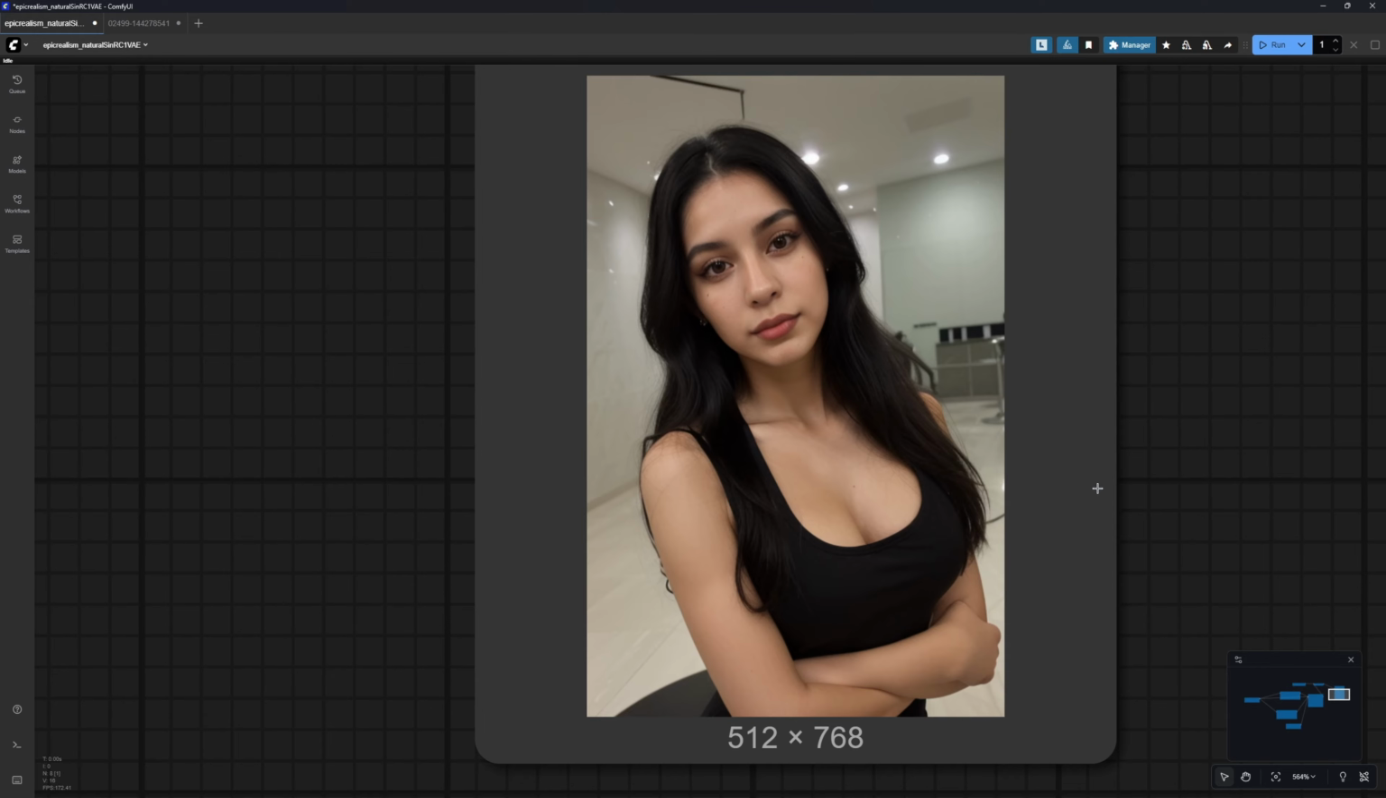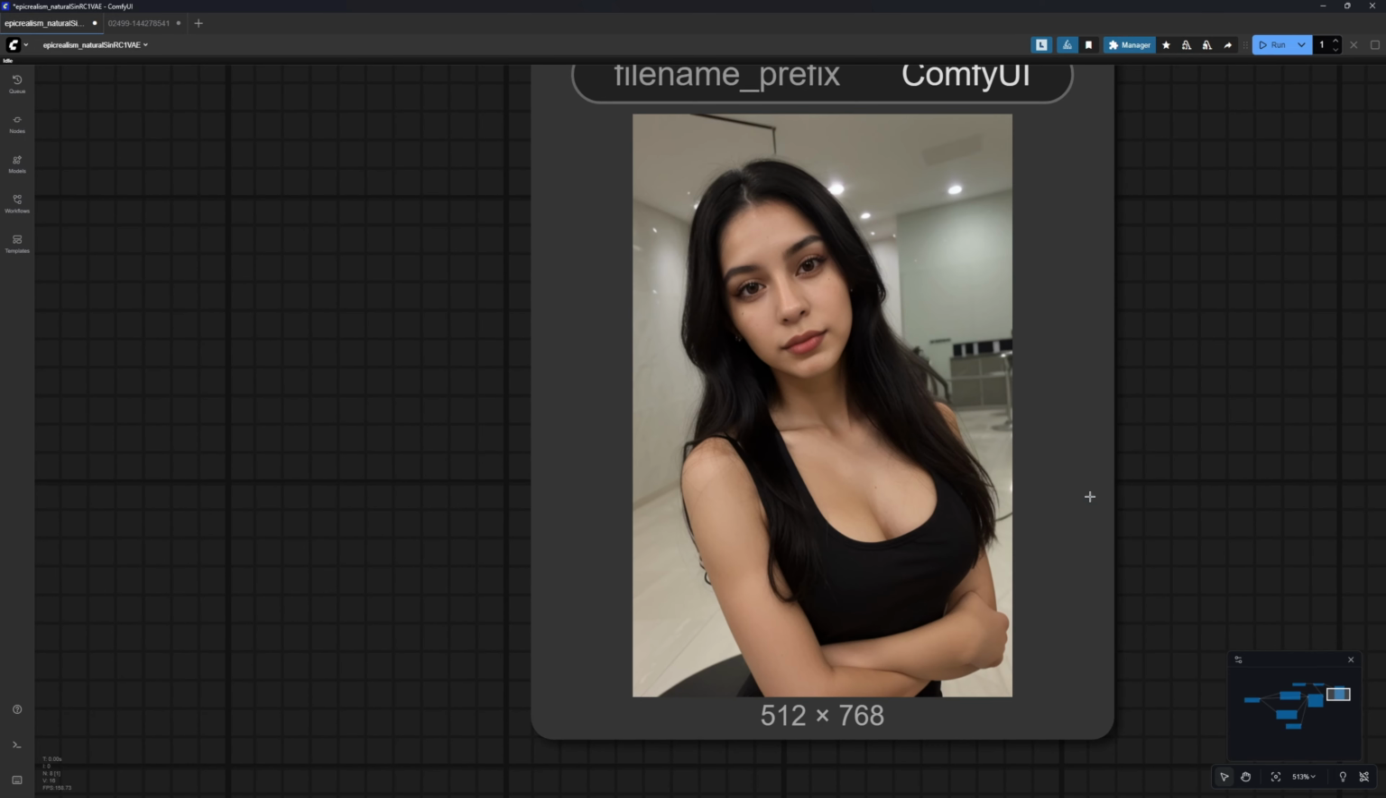Now you can try and fix these deformations with negative prompts and stuff. And these deformations are actually pretty normal with Stable Diffusion 1.5. It's just not the best model for this kind of thing. You're better off using Flux. Later, I will show you how to fix the hands or any other deformations if you need to.